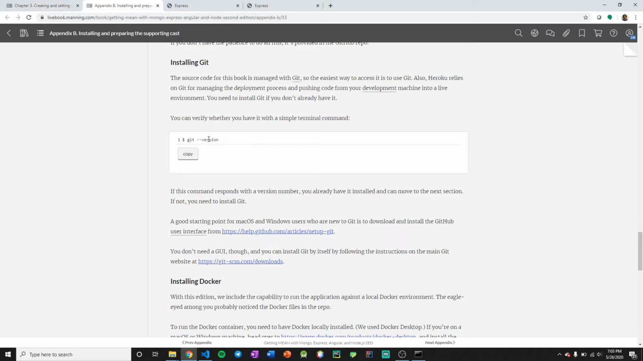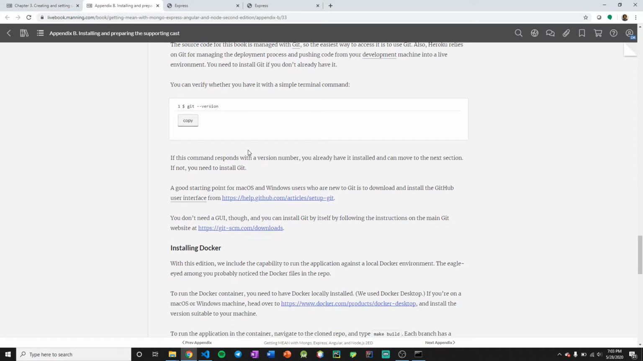So if you haven't installed Git yet, I have a clip up on the Twitch channel you can check out. You can also just go to Google and type in install Git, and that should work.